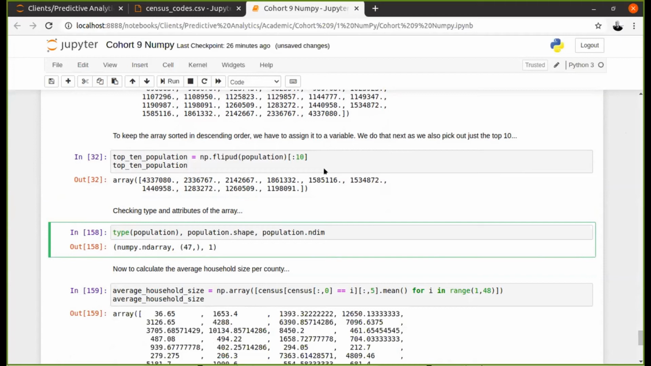When we check the type of population array, you see that it is indeed an ndarray, a NumPy array. The shape is 47, meaning that it's a one-dimensional array. Again, verified by population.ndim, it's just one dimension. You have just the one list, one column of values, that's it. You don't have any other columns. And 47 again verifies to us that it returned what we expected. There are 47 counties, and we expect to have 47 values.